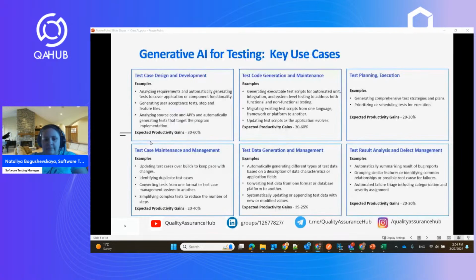General expectations. General expectations were proposed in EPAM more than a year ago, when the first generative models like GPT 3.5 and even GPT 2 versions were just announced to the public. And expectations were pretty challenging. For example, the expected productivity gain in test case design and development was from 30 to 60%.